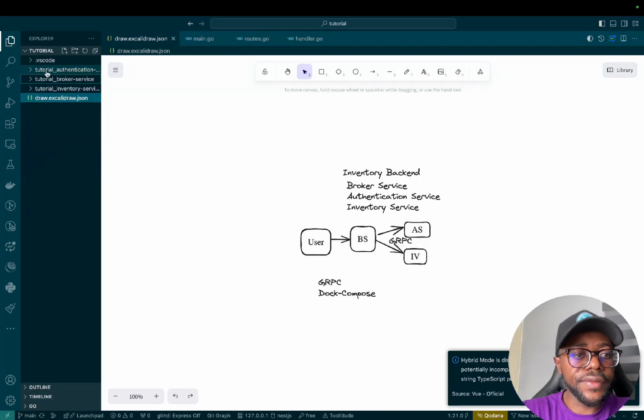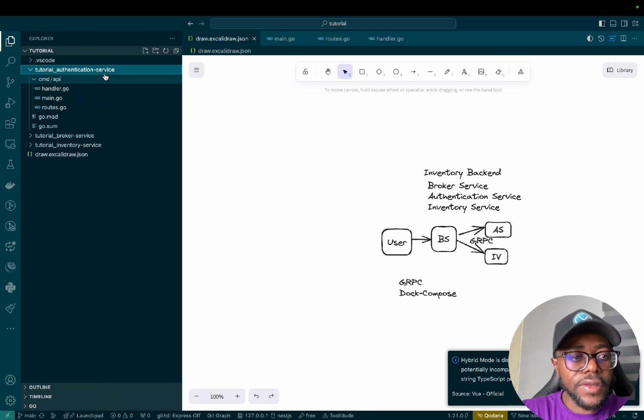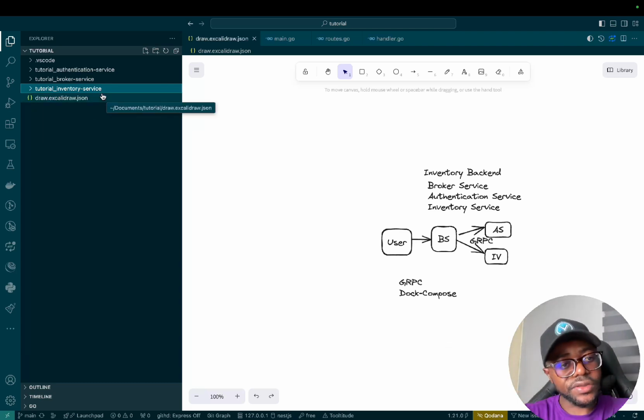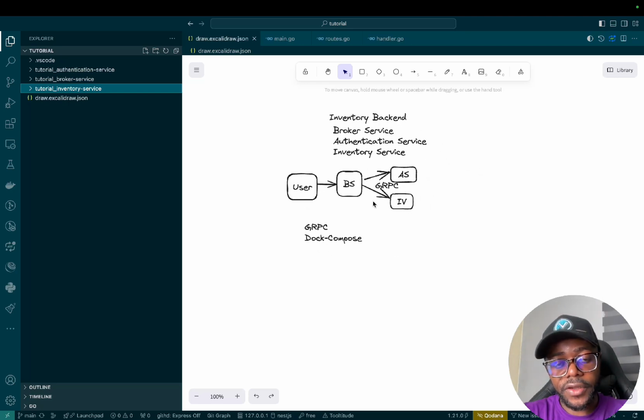So you can see my authentication service, right, my broker service, and my inventory service. So they are all different repositories. They all have their own GitHub repository. They are different code bases actually, but they are going to communicate with each other based on my design that you are seeing here. Okay, so have that in mind. So we've created these three simple servers for our broker, inventory, and authentication.